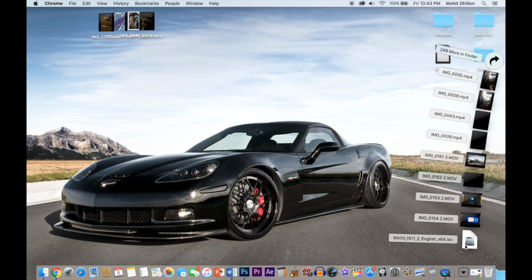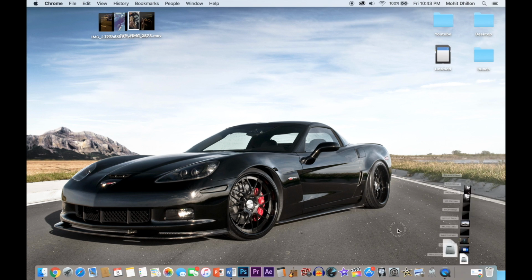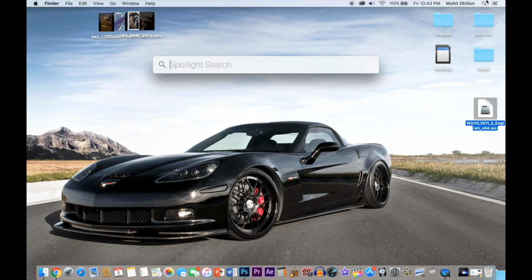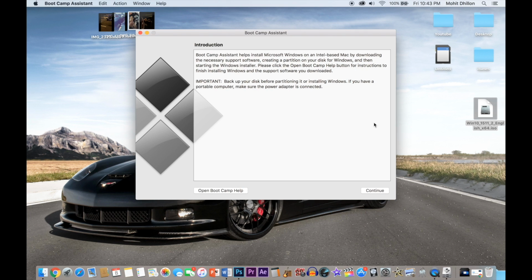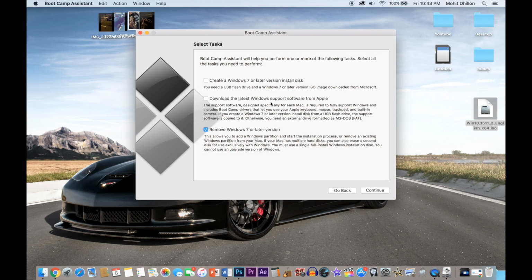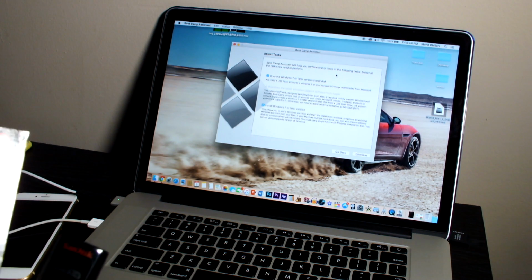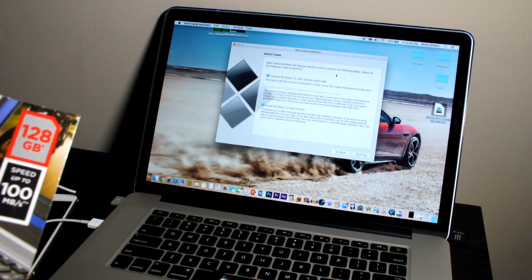Alright guys, so now I have my ISO file downloaded for Windows, so I'm just going to drag it onto my desktop. And once I have it on my desktop, I'm going to go into Bootcamp, click continue, make sure all these are selected, continue, and now we need to plug in a USB. It's recommended to have a USB more than 16 GB. And for this tutorial, I'm going to use a SanDisk 128 GB hard drive.